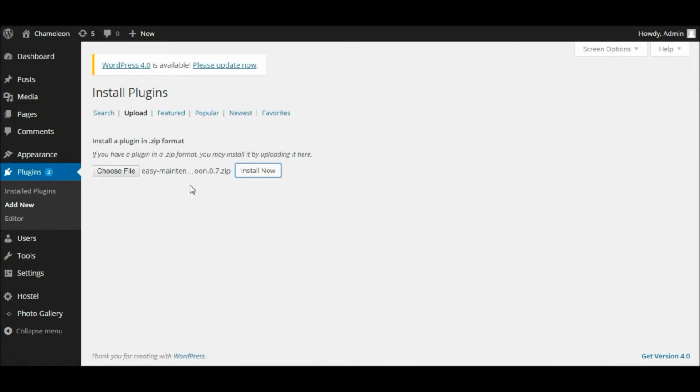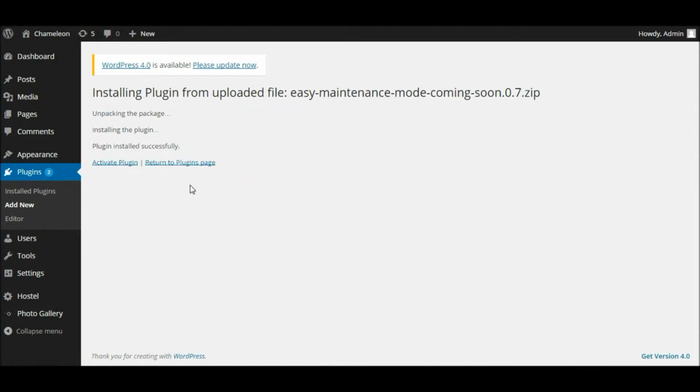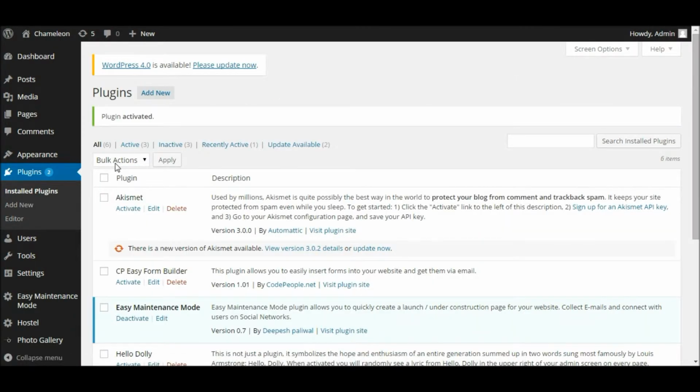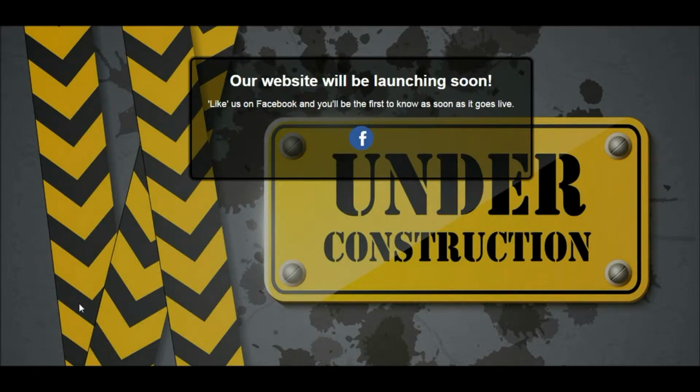Now once it's installed, you should get a screen that looks something like this. So the plugin installed successfully, and you have a link to activate that plugin, so click that link there and that's going to activate it. Now once activated, we can go into the settings and start configuring this plugin to give us a landing page like this one here.